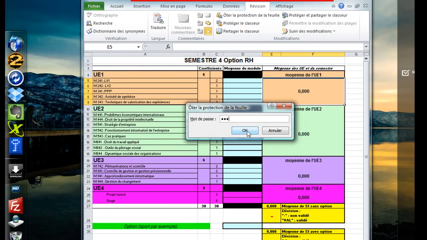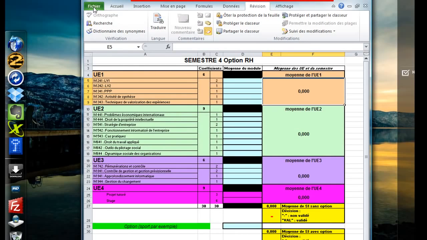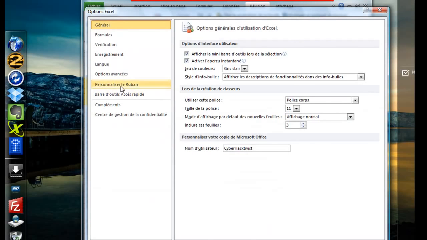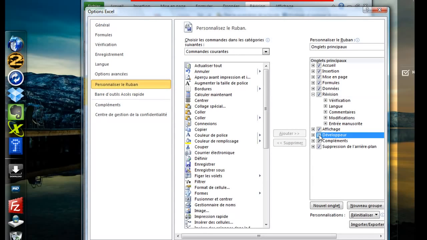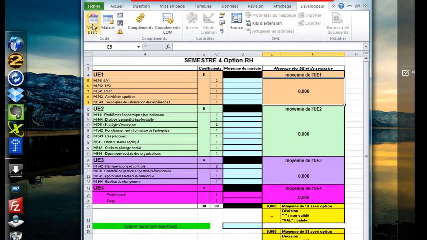First of all, make sure the Developer tab is displayed in the Excel ribbon. To do this, go to the File tab, then choose Options. Go to Customize Ribbon and select Developer, click OK, and close the Options dialog. Click on the Developer tab, and then on Visual Basic.